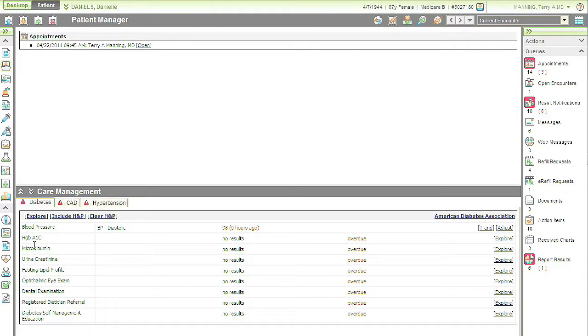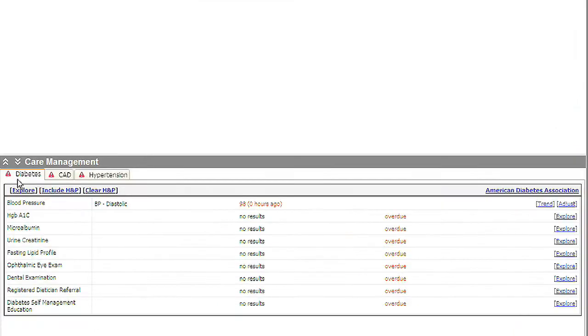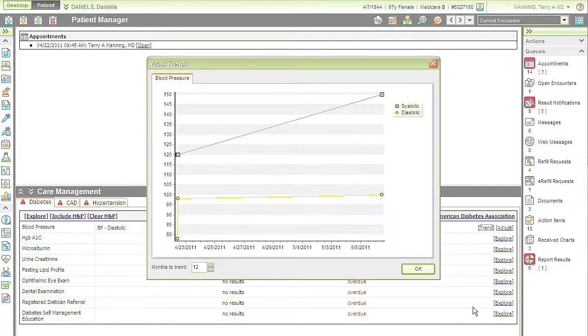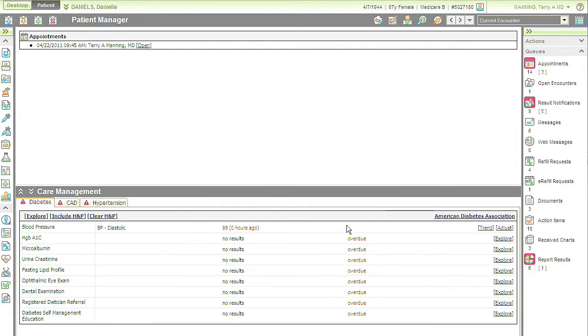The care management guidelines for her diabetes give you all of the guidelines that you need to follow according to the American Diabetes Association. Her A1C is overdue. If you want to trend any other results, you can certainly do that. If you want to trend her blood pressures over a period of time, you can trend those and see how she's doing. The guidelines are here as an automatic function for disease management. Now let's take a peek again at the note before going in to see the patient.